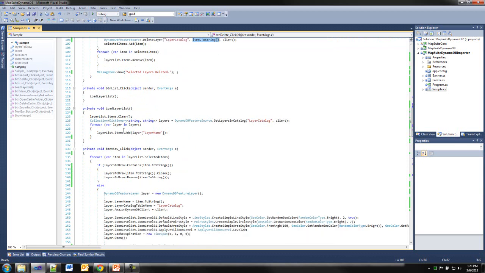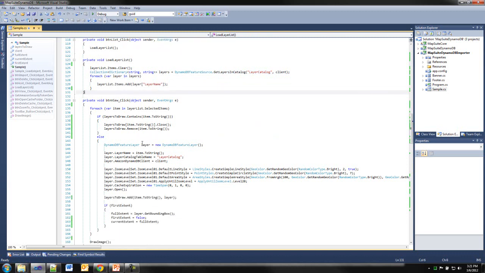To load the layer list, it's pretty easy. We have a static function here, DynamoDB feature source get layers and catalog. You specify the catalog and the client. It gives you back a list of all the layers with a bunch of information about those particular layers. So that's easy to do.